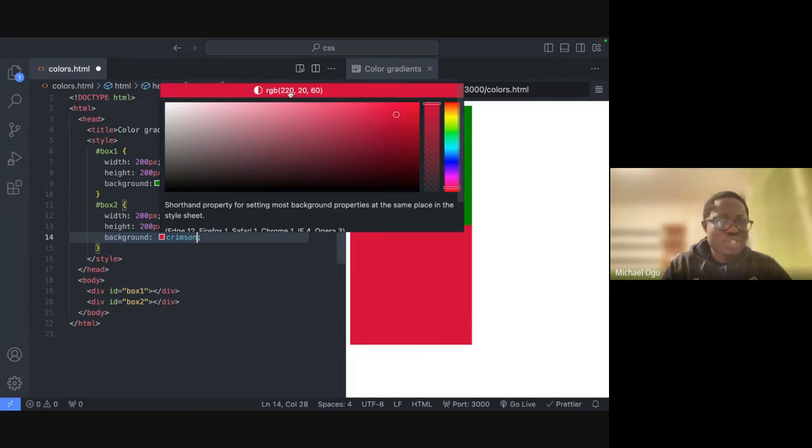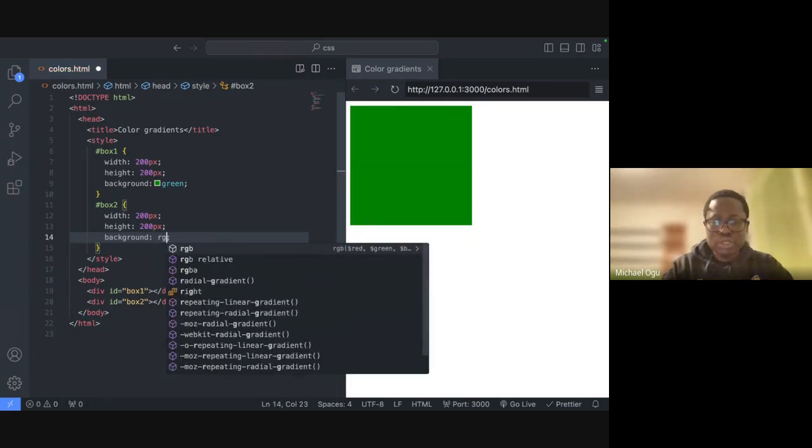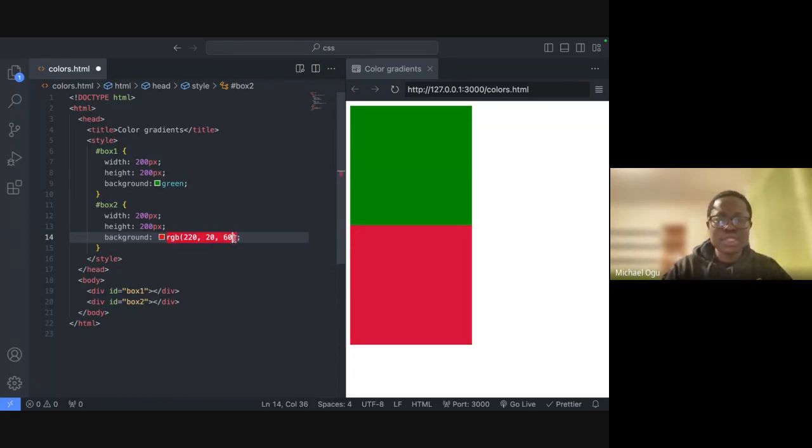Okay. In fact, as I put this now, I can see that this is an RGB color here. Red is 220, this one is 20, and then this is 60. So I'm just going to do that. Instead of using this, I'll do RGB 220, 20, 60. That gives me exactly the same thing.